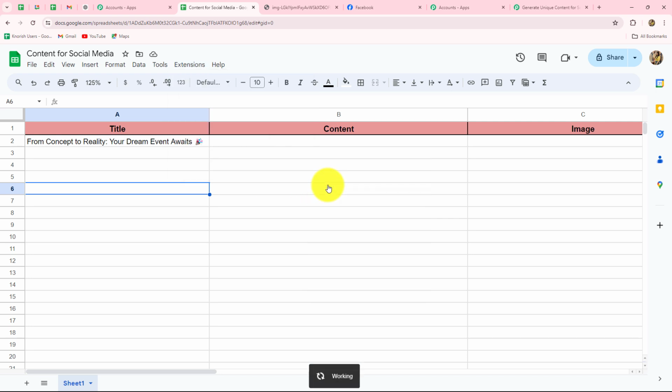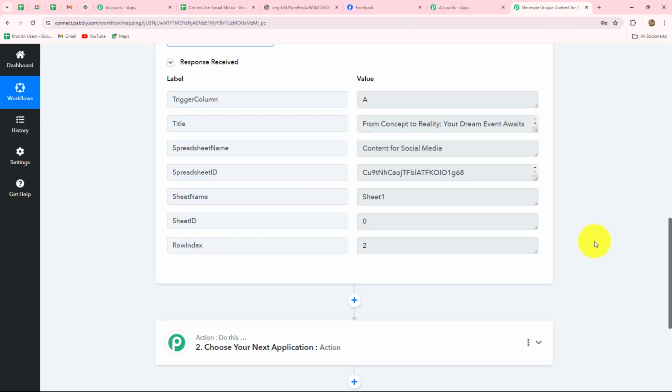As we have done that, we have made sure that now whenever we add a new row up till our trigger column, the response will immediately keep on being sent towards Pabbly Connect. So up till now we have set up the connection between Google Sheets and Pabbly Connect.